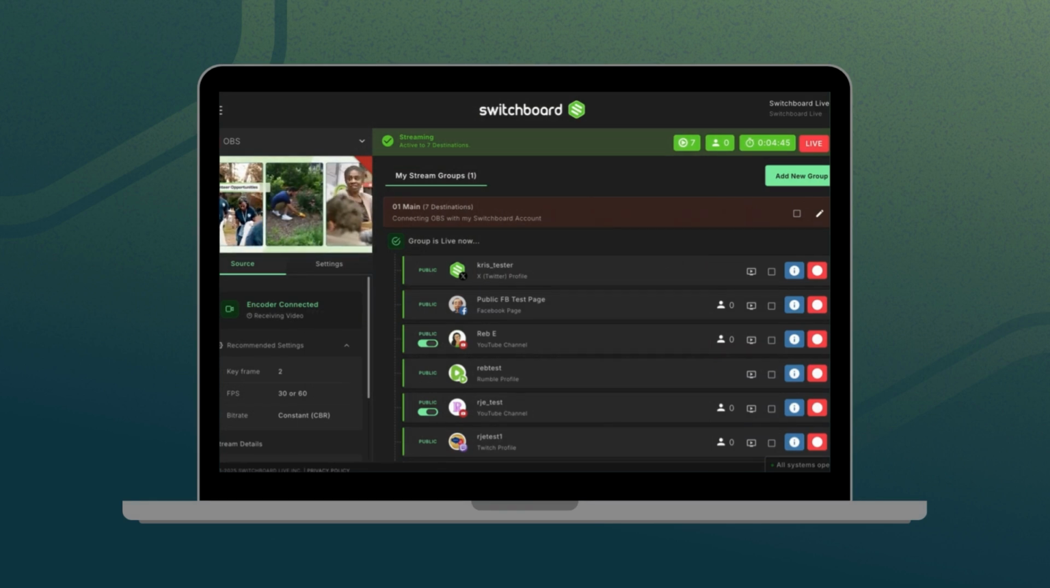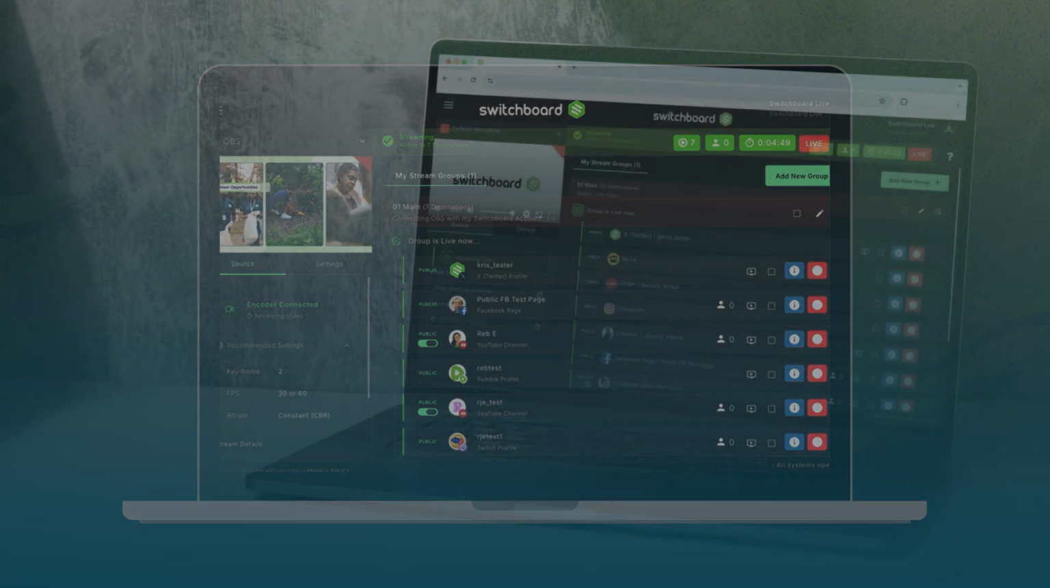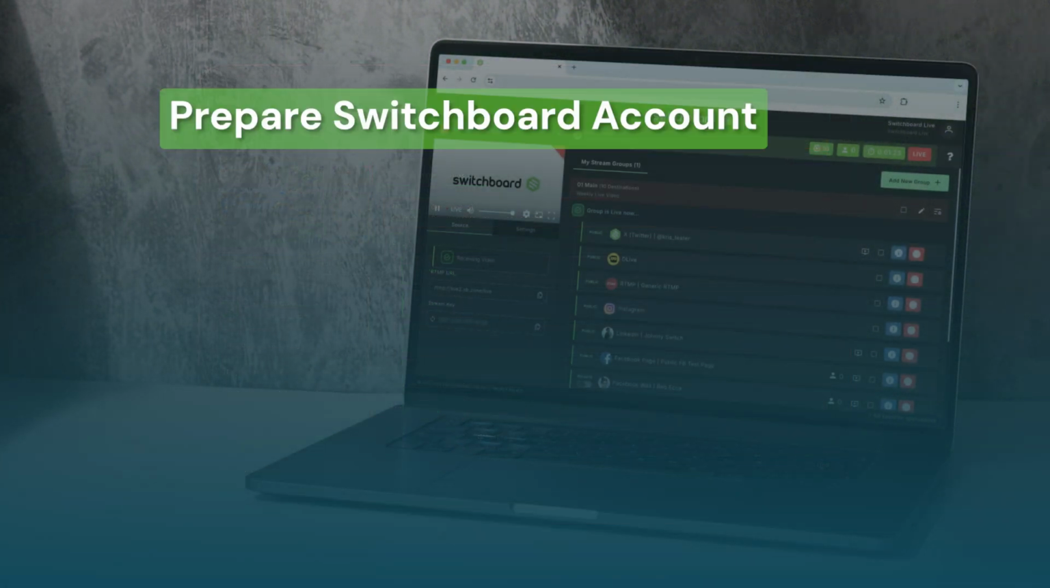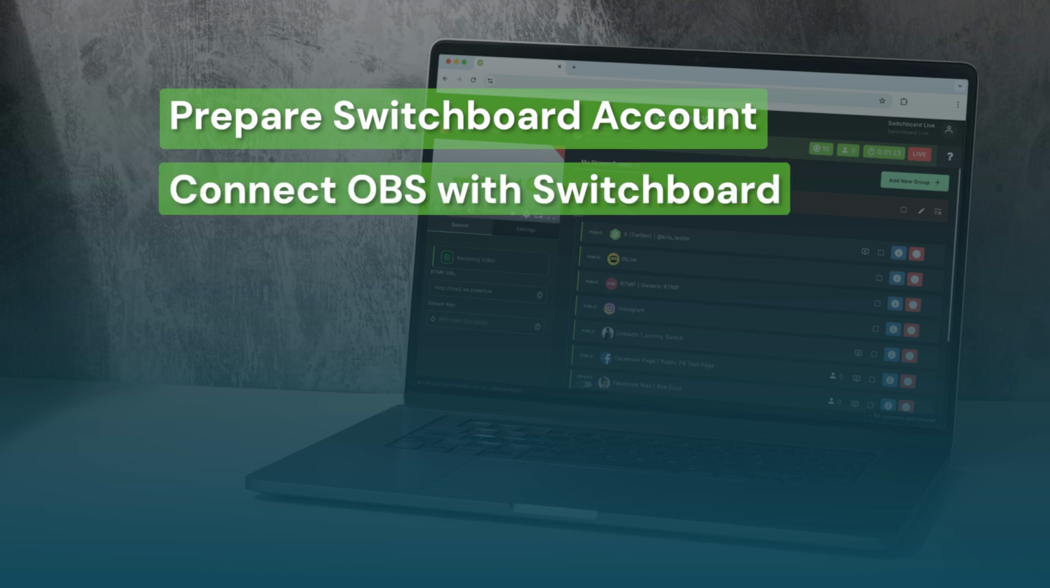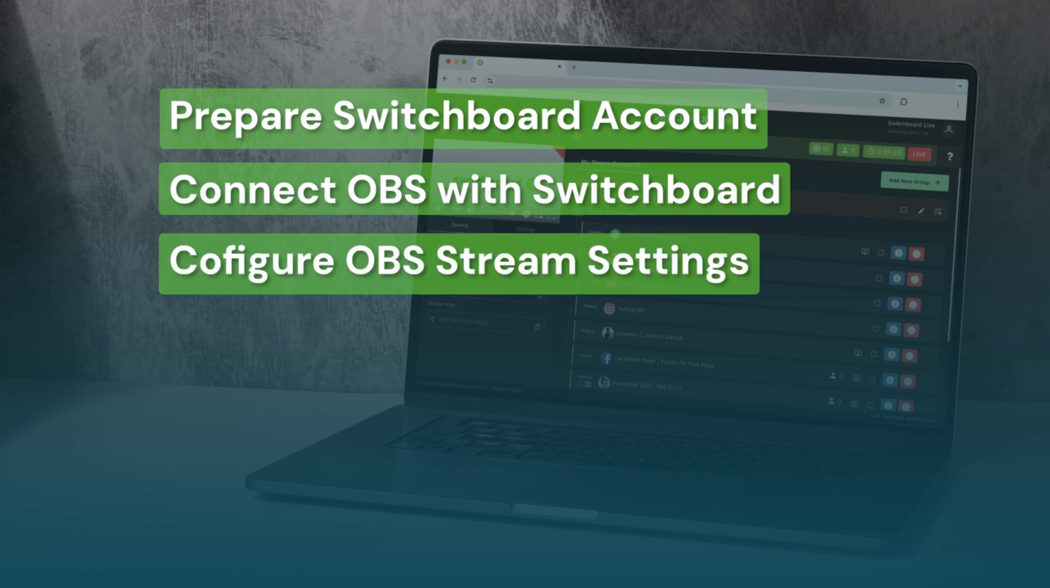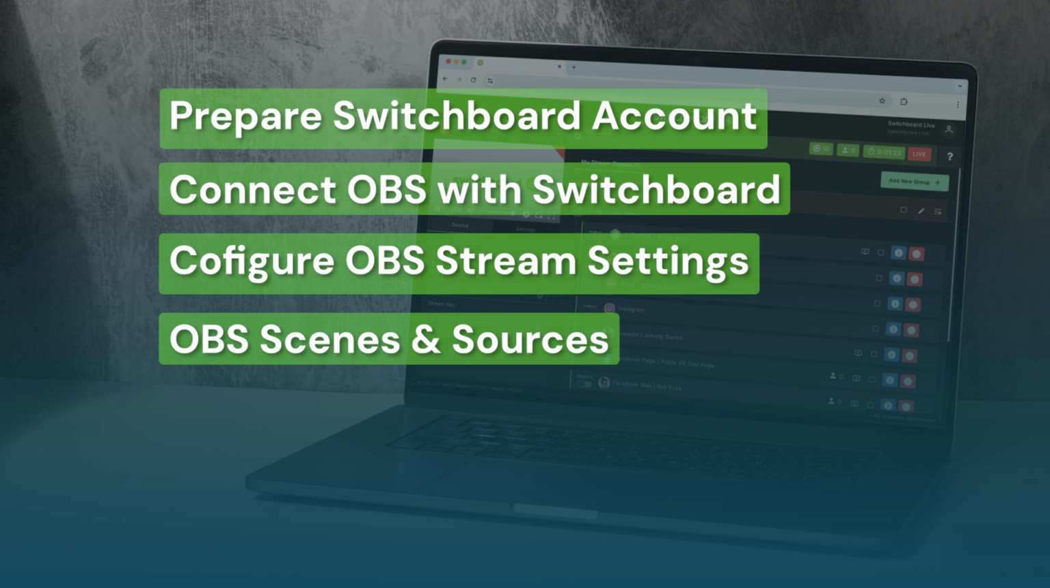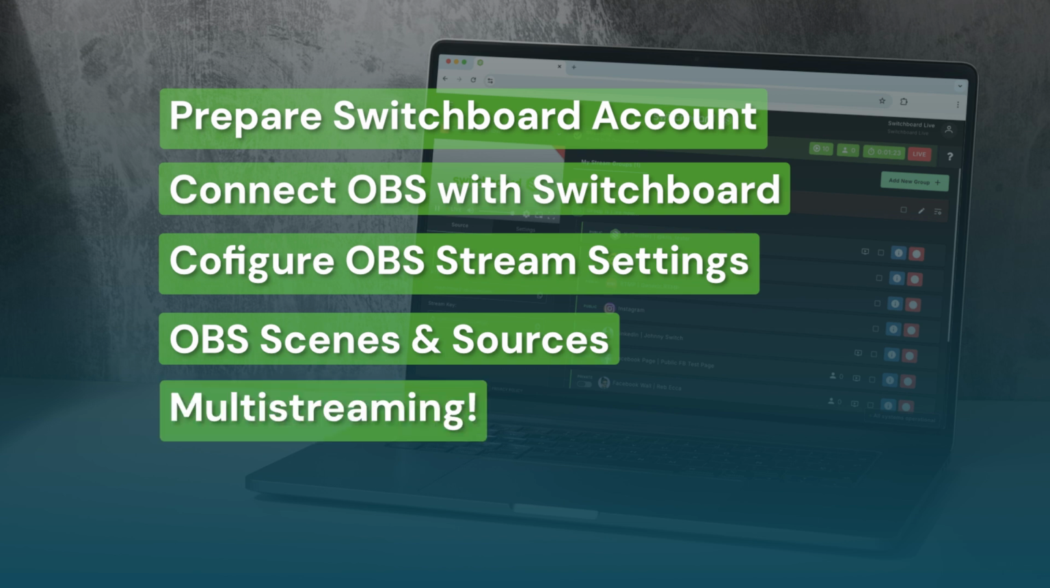We'll give you the step-by-step guide to get you multi-streaming in no time. First, we'll quickly show you how to prepare your Switchboard account with a stream group, destinations, and stream title. Then, we'll show you how to connect OBS with Switchboard, adjust the OBS stream settings, set up sources and scenes in OBS, and our favorite part, multi-streaming.